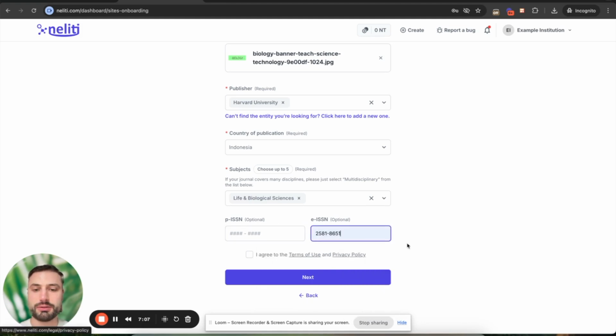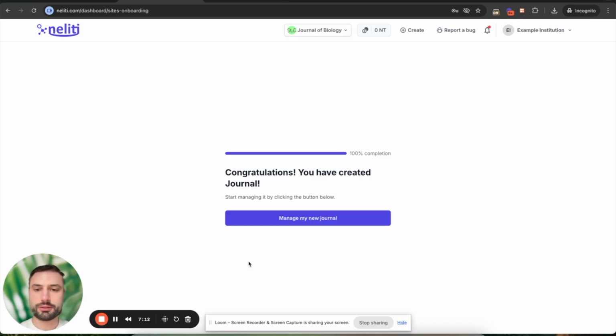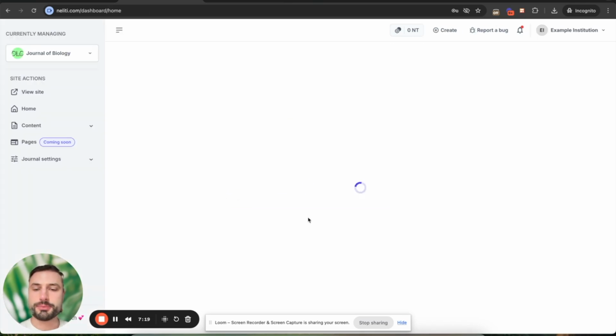Let's just give it something random. Agree to the terms of use. Click next. Congratulations, you now have a journal on Neliti. So let's go to manage your journal.